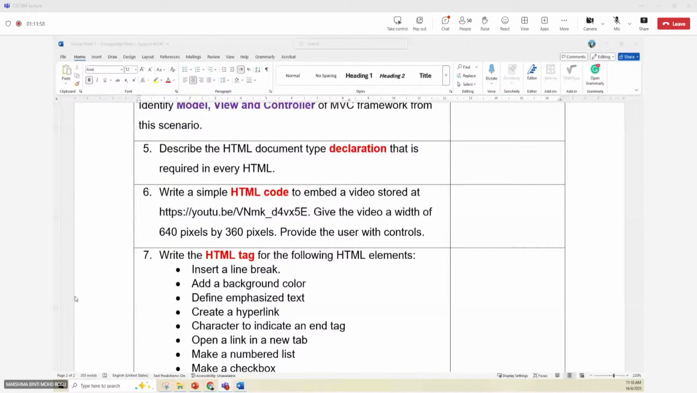To use iframe and allow full screen. So provide the user control, right? That is the user control, right? Acceptable. Okay, that is for number 6. One of your friends has given the HTML code to embed a video. This is how you embed a video using HTML.